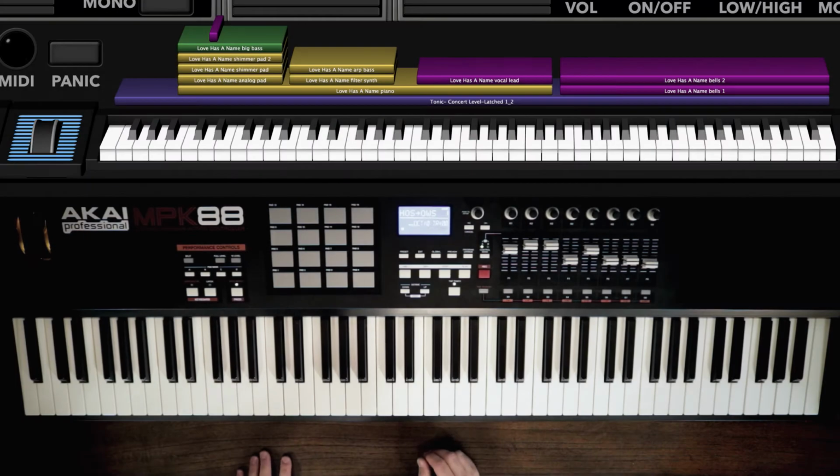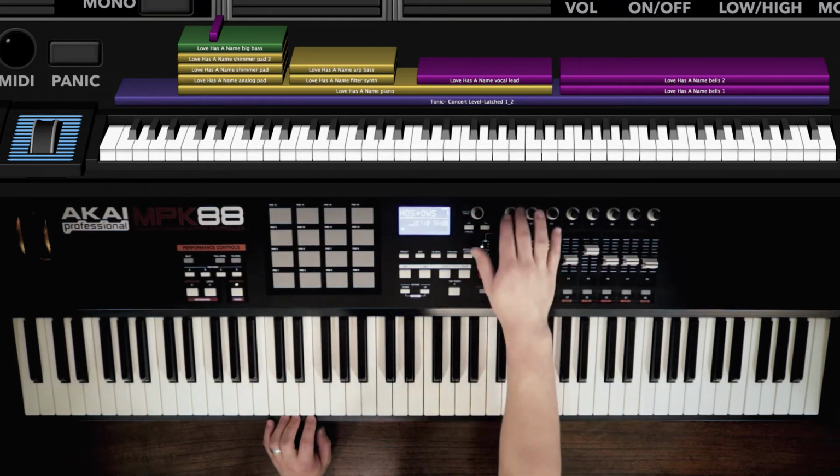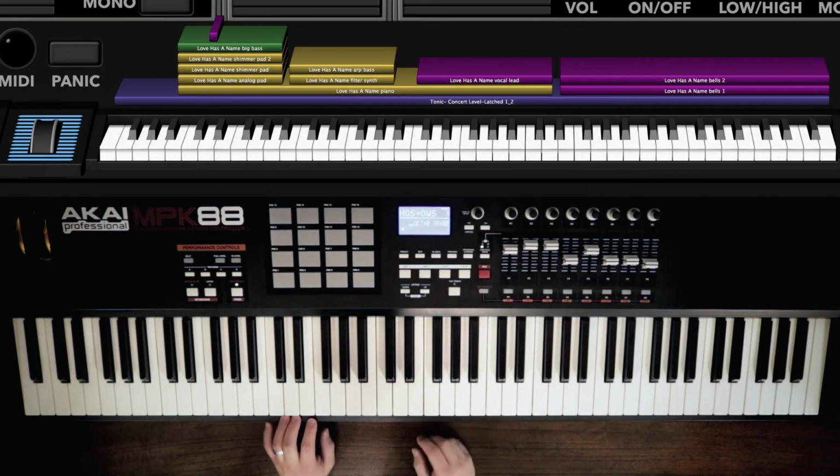Hey folks, Ryan here. We're going to go ahead and take a look at our MainStage patch for Love Has a Name. Before we get started, I just wanted to make a note that this patch does use the mod wheel. If you don't have a mod wheel, don't worry, you can check out our blog. We've got a tutorial for how to map a fader or a knob and use that as the mod wheel. So you can still get the full functionality out of the patch. With that said, we're going to start off by taking a look at the different sounds that come in this patch.